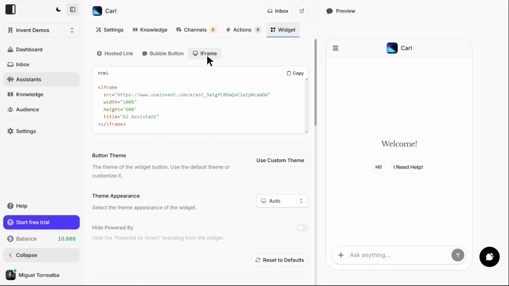Your AI assistant is now ready to start assisting your customers intelligently and automatically.